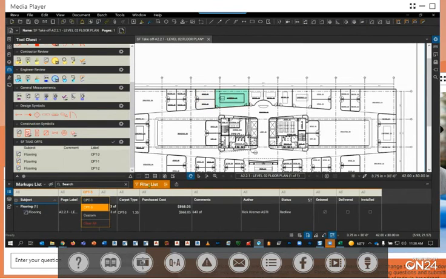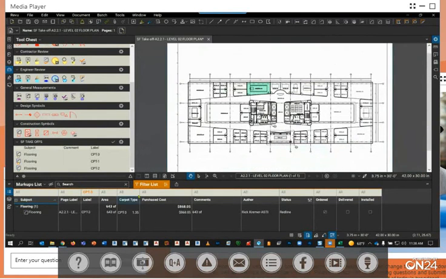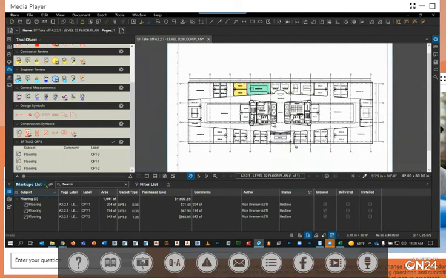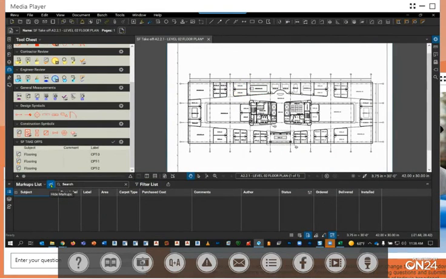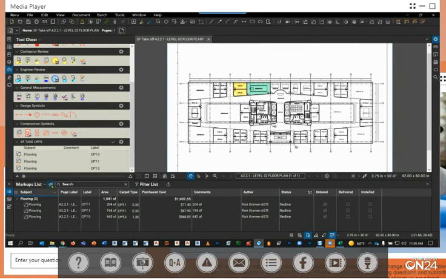The filter list is incredibly powerful. All right, then also, if you wanted to turn off all your markups altogether, you can even go through and hide those markups. You can see what the drawing looks like at the end. Now, remember that drawing that we had, all those markups?